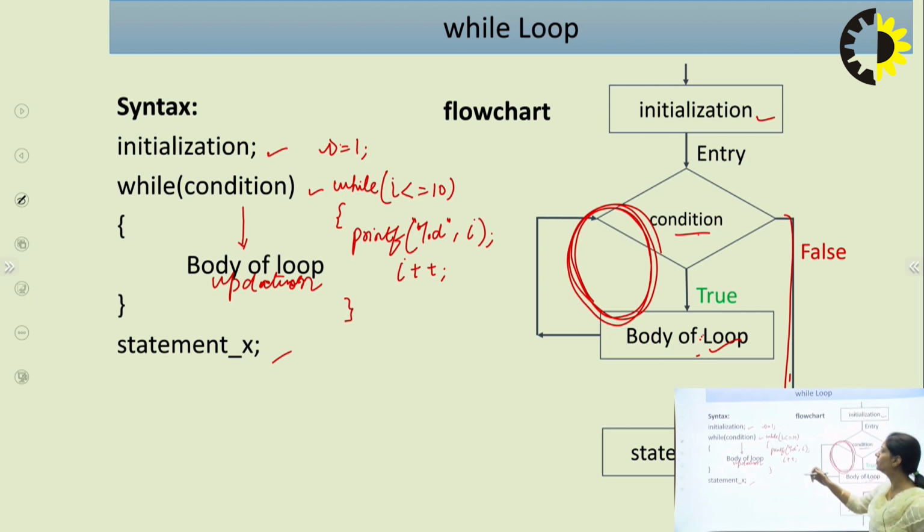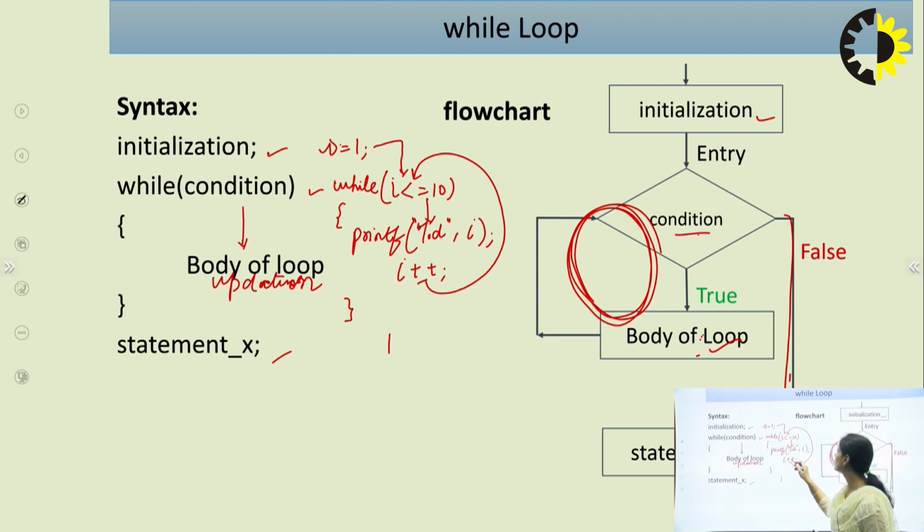Now, how does the flow work? The value of I is 1, it moves into the loop, then the condition is checked: is I less than equal to 10? Yes. Since I is less than equal to 10, it enters into the loop. It prints the value of I as 1. Now, I is incremented to 2. Again, it enters into the while loop and checks the condition, 2 less than equal to 10, true, enters into the loop, prints the value 2, increments to 3, and so on.